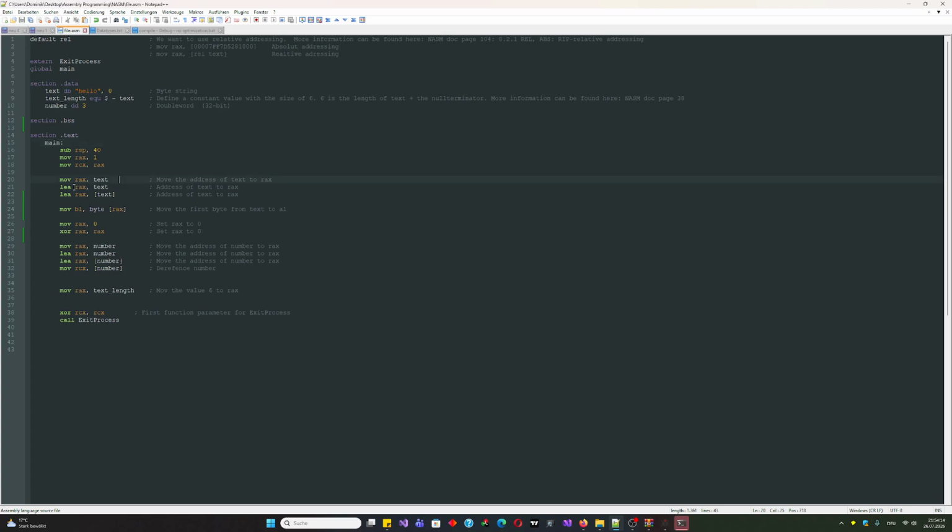And we can use this without the brackets, or this one with the brackets. In this case, there's no difference.